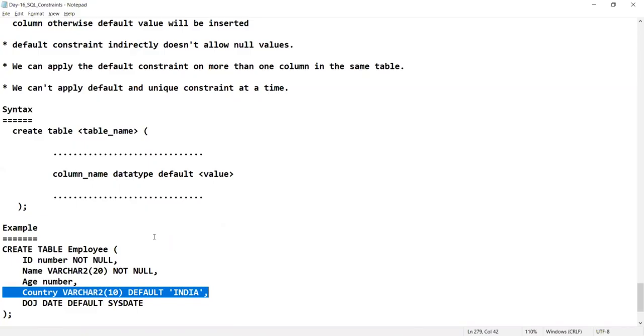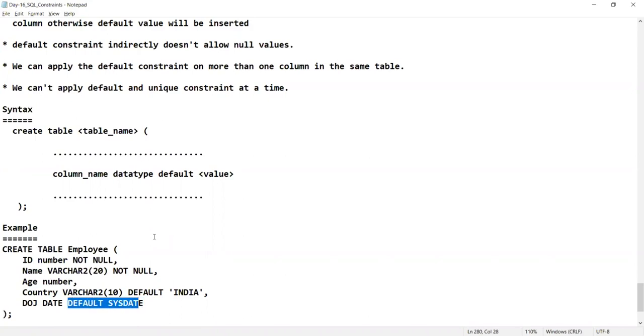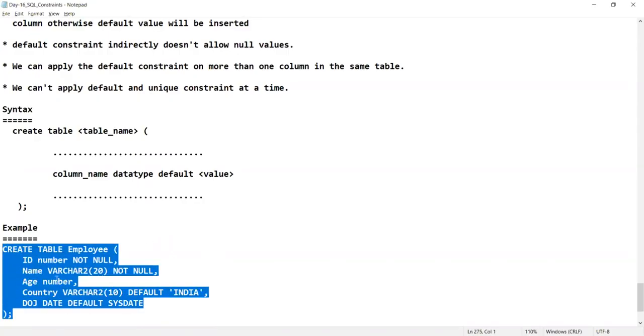If the end user supplies the country value, that country value will be inserted. If he has not supplied it, then what? The default value will be India. Okay, and date of joining, sir. The date of joining is a date column, sir. If the end user is not supplying any value to the date of joining, then what is the default, sir? System date. The default date will be the system date, sir. Okay, let us try to create the same table, sir.